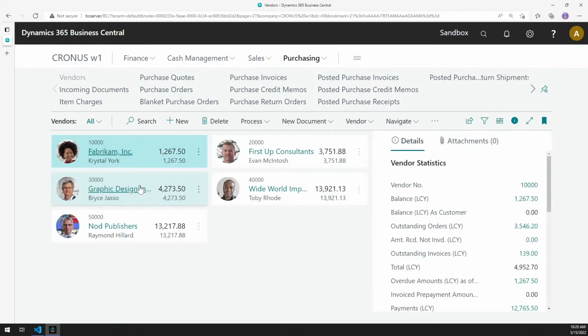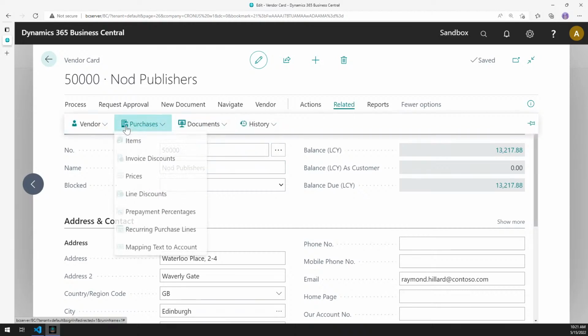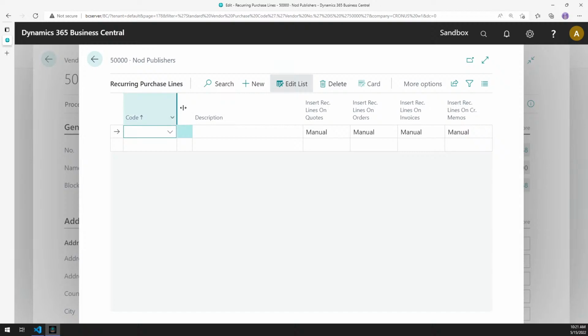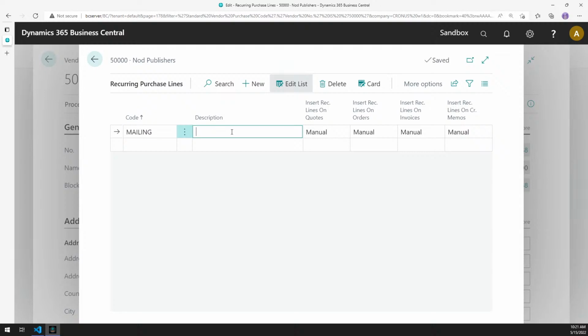Well, if we go to our vendor, our publisher, in the action bar, in related purchases, there is a recurring purchase lines. And here we are able to, for this vendor, define what are some of the standard purchases, the recurring purchase document type things that we just defined. We can say we want this for this vendor.